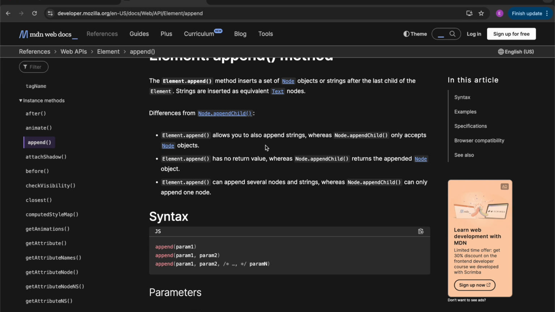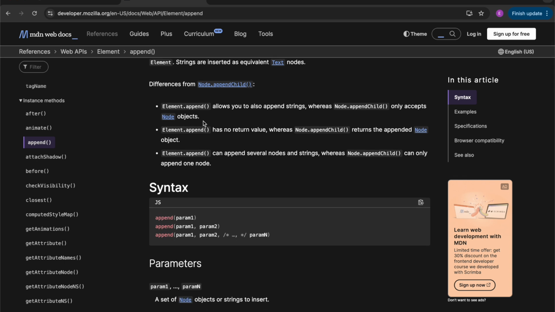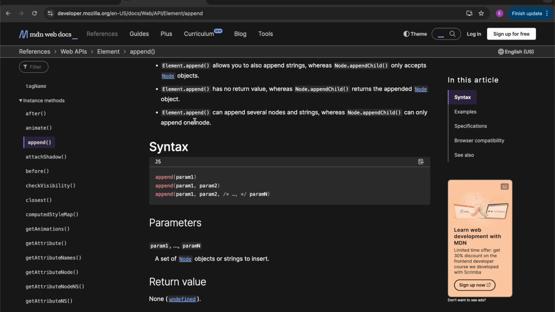All right, we don't really have to understand exactly what that is. So we'll go down here, and it does say the difference between node append child. So the append allows you to also append strings. We don't need that. Whereas node append child only accepts node objects. We're going to send in a node object, which is what it's calling for a DOM element. Append has no return value, whereas append child returns the appended node. We don't need that. Dot append can append several nodes and strings, whereas append child can only append one node. That's what we need right there.